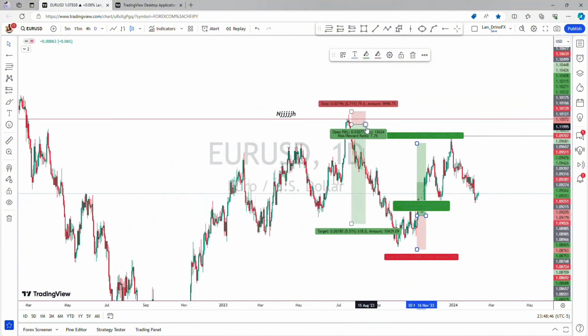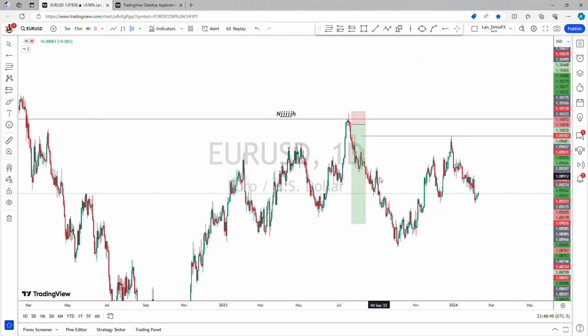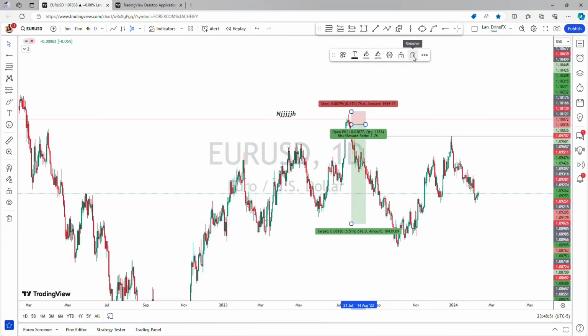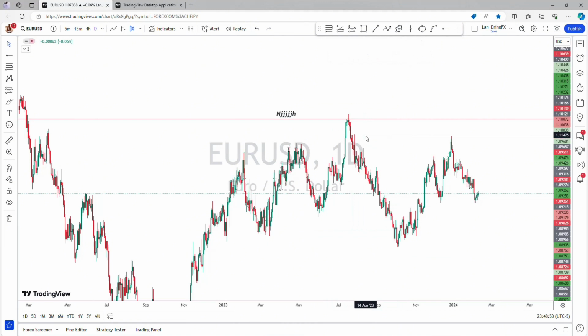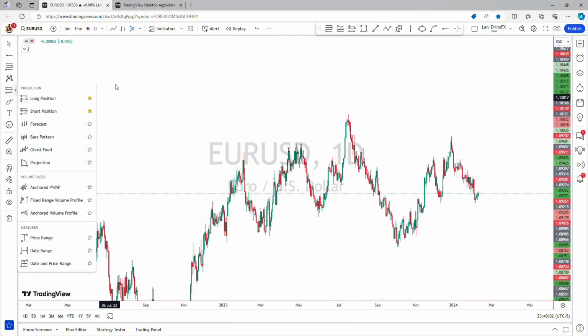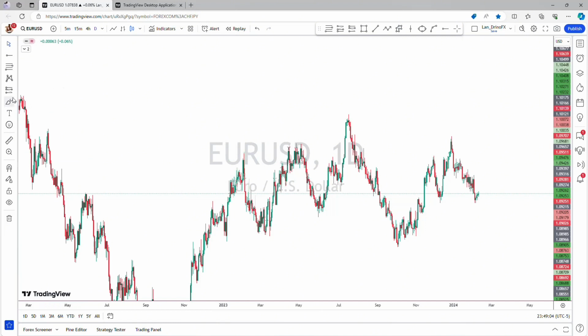And if you want to delete it, just click on it and you press delete. It's going to disappear. Click and press delete. It's going to disappear. You can delete all the items by simply just clicking on them and deleting. So let's look at the next tool. These are the most important tools, the ones I'm showing you.